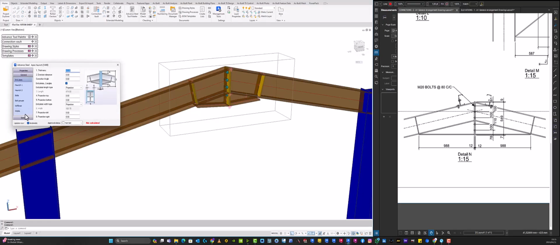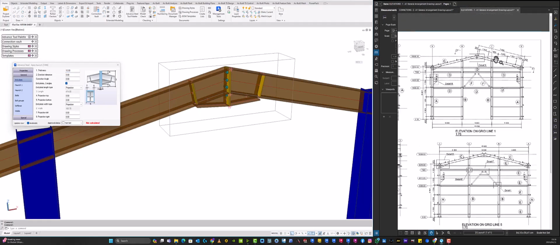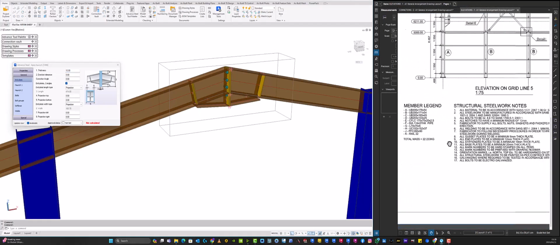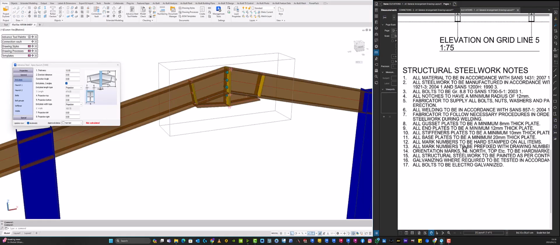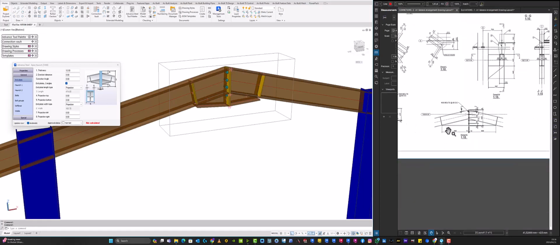So let's go to general, and plate thickness, it is 12. All end plates are 12 mil thick. If you check on our drawing, and if we go to item number 9, all end plates to be a minimum of 12 thick plates. So there we go. All right, so from there, let's go back to our drawing.